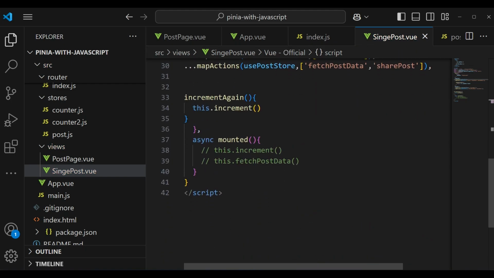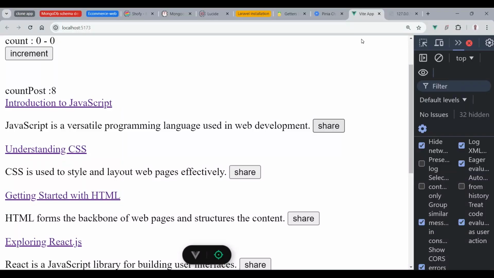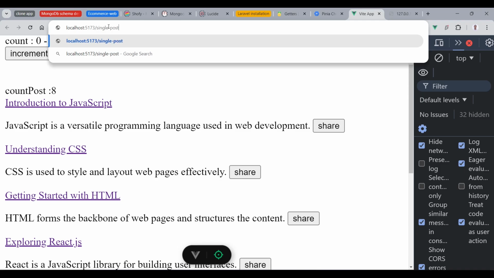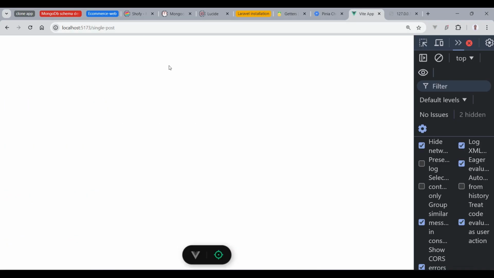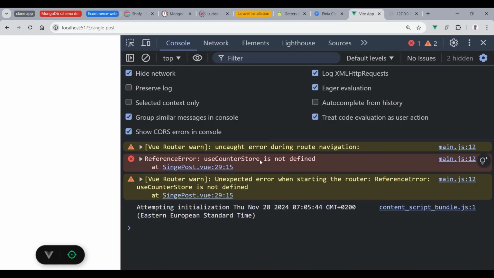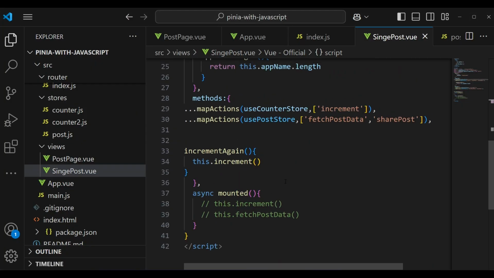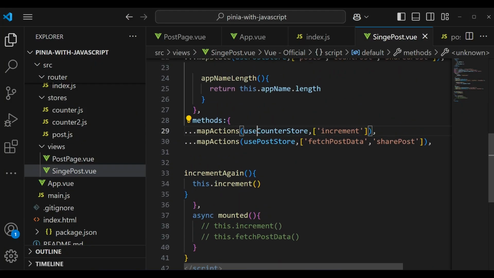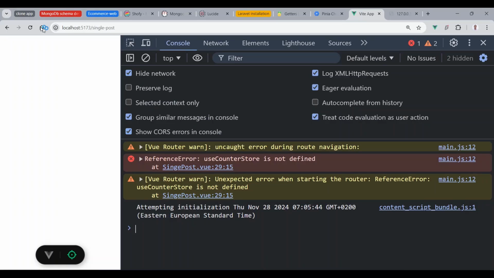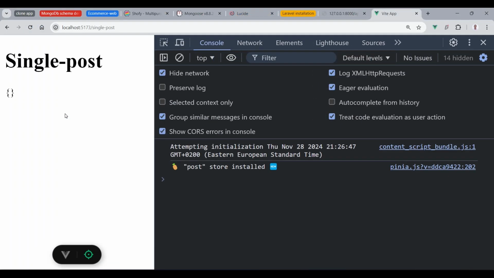Now I'm going to get into the browser, and the path is single post, so I pass the base URL and then /single post like this, and then press enter, and we're going to see what we get. And right now I'm going to get into the console to check if there is an error. Use counter store is not defined, and right here you can see use counter store. I'm going to remove this action right here, and then we're going to check again. I'm going to refresh again, and here, guys, you can see that actually we got an empty object.